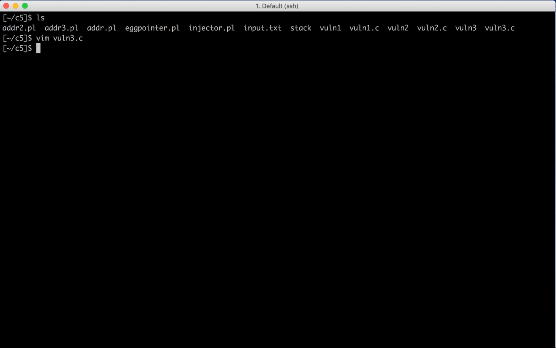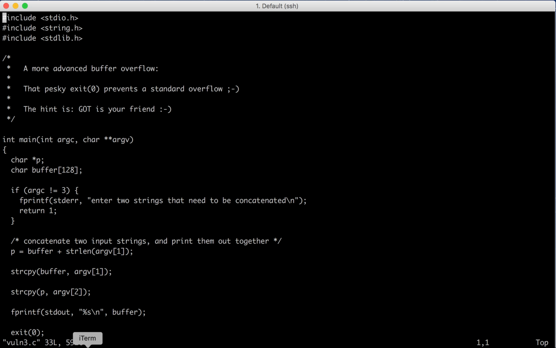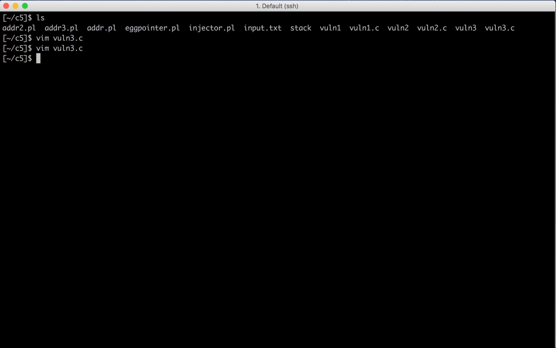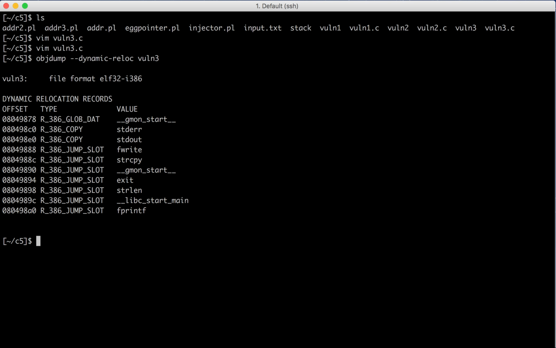So before this we also need to see where our fprintf function will be loaded dynamically when the program executes. For that we'll make use of an executable called objdump, and we'll look at the address of the GOT for this executable. We can see that the library function fprintf will be loaded at the GOT address 498A0.